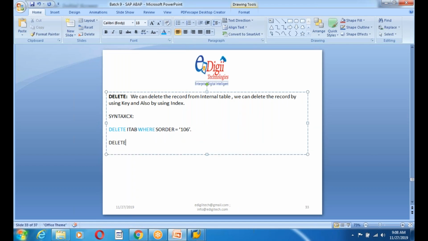And one more way I can do is DELETE ITAB INDEX 4. So it will delete the record at the fourth position. The record will be deleted, guys. These are the two ways we can do the delete statements.